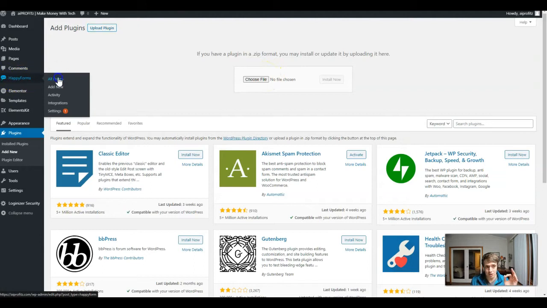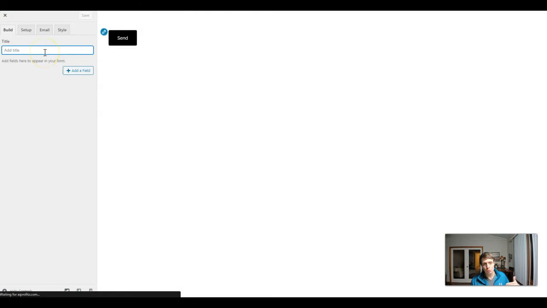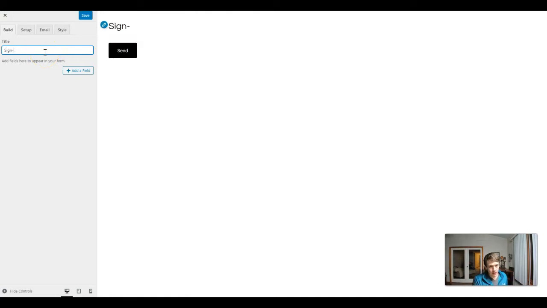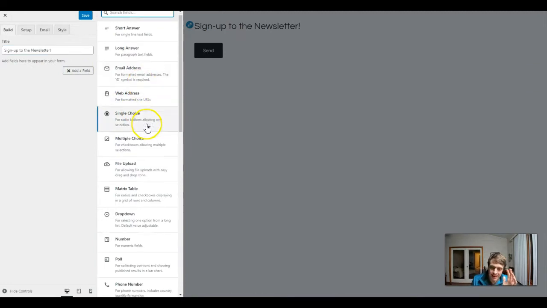Now once that's done, you'll come here to all forms, click add new, and I'm going to show you exactly how to build a form. So under title, we're going to do sign up to the newsletter, and we're going to click add field and look at all of the options that HappyForms gives you.